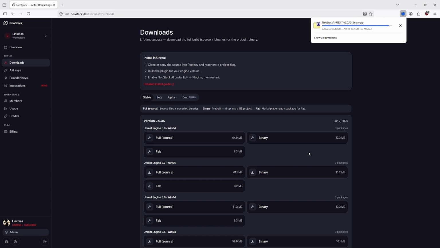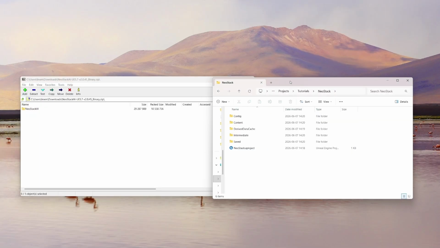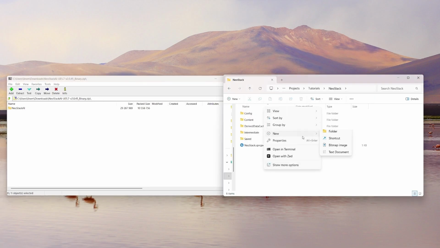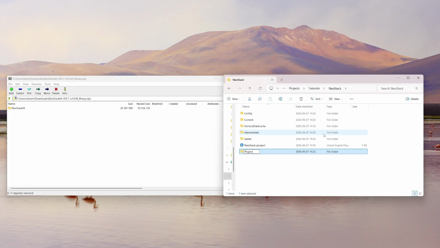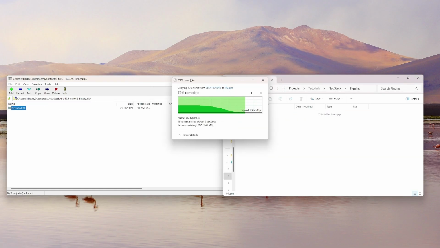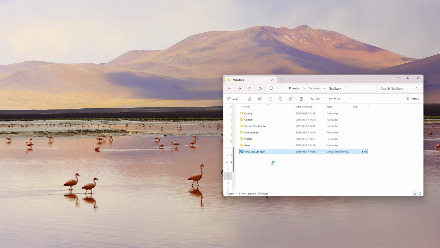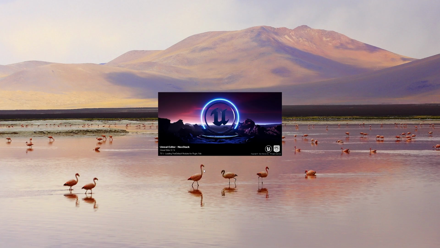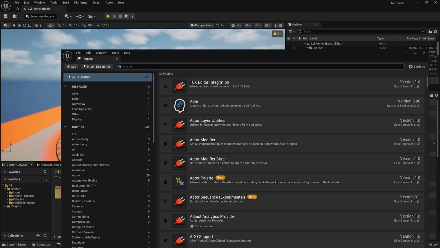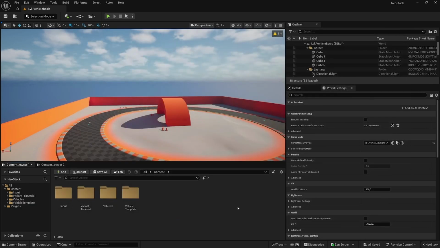After the files have downloaded, open the archive. You'll need to paste those files into your project's plugins folder. If your project doesn't have a plugins folder, create one. Once the files are moved, the plugin is installed, and you can open your project. In the Engine's plugin section, you can now see the NeoStack AI plugin installed and enabled.